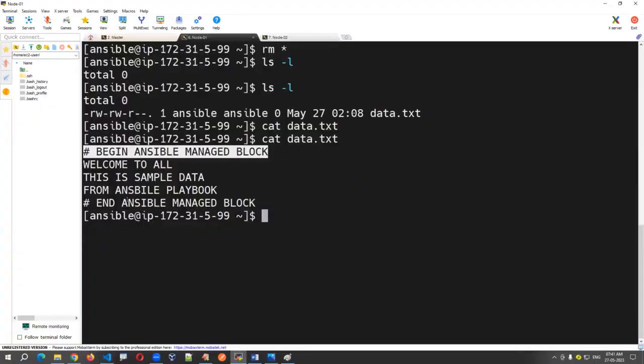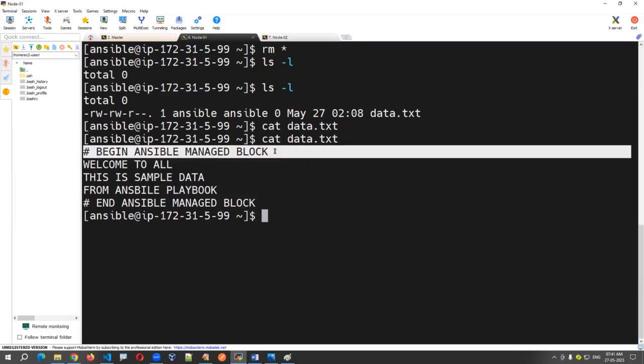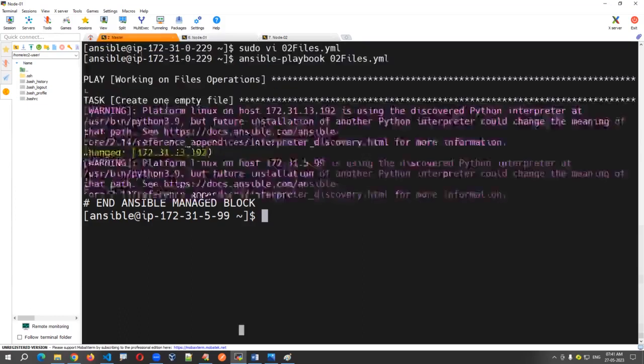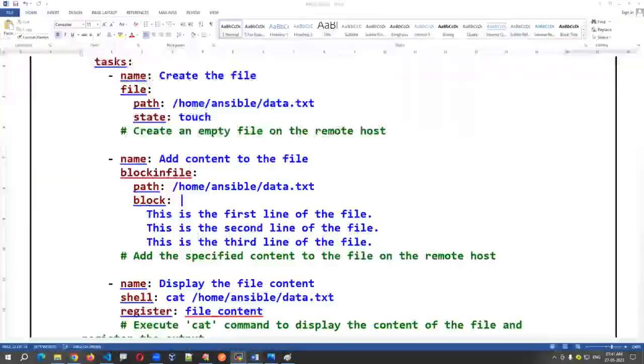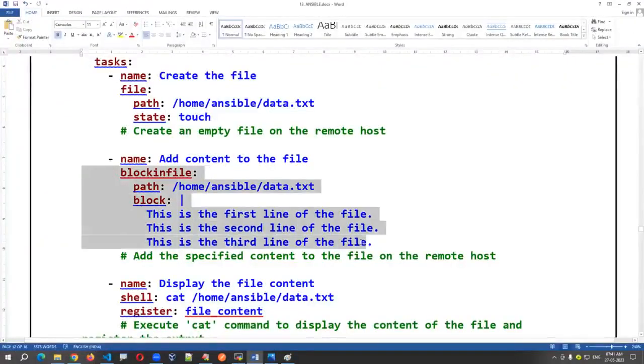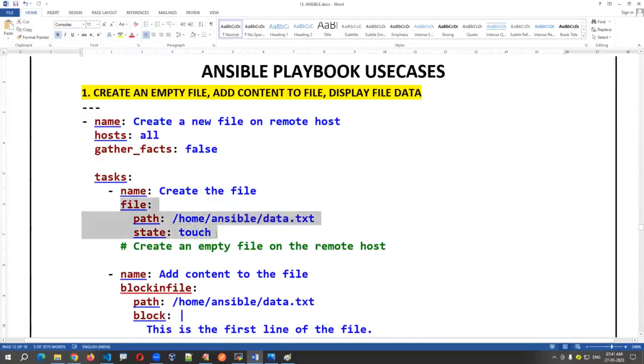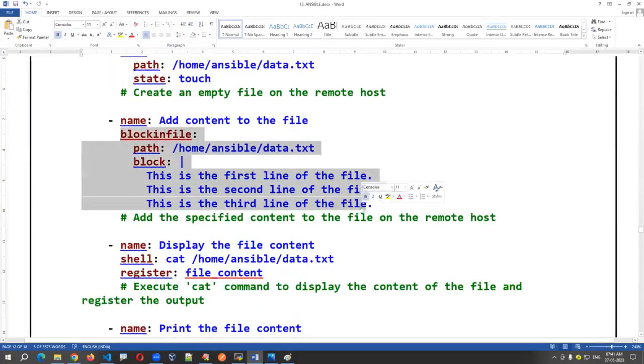That's a commented line, so no issue. It's a comment, so it won't affect any programming or any actual work. These are all commented lines. So Ansible is also adding two lines of comment. Hope you are following this one. You have to remember this. Only by practicing can you remember. So first task is creating an empty file. Second task is writing some content to that.